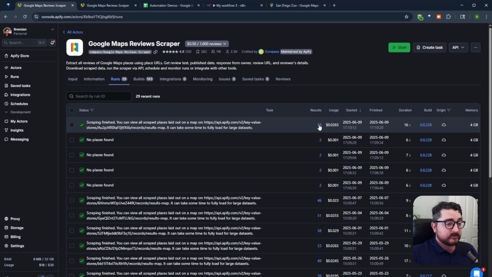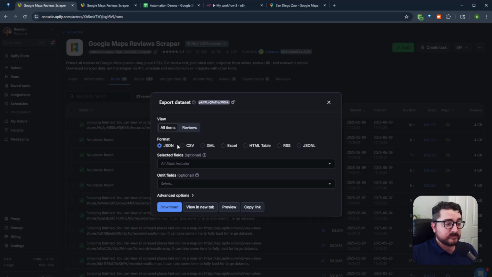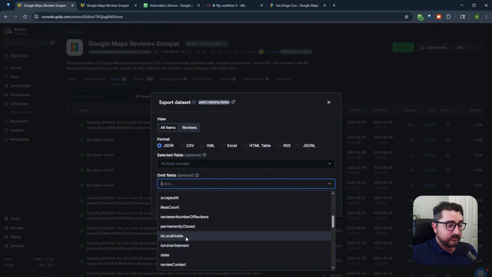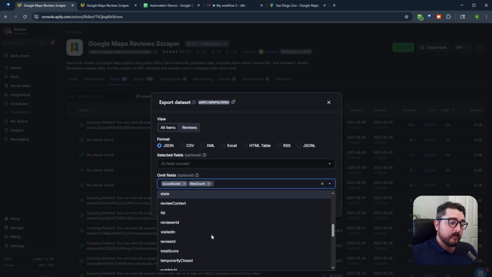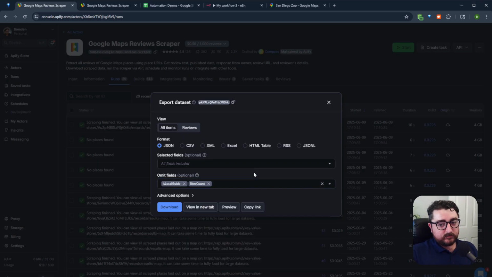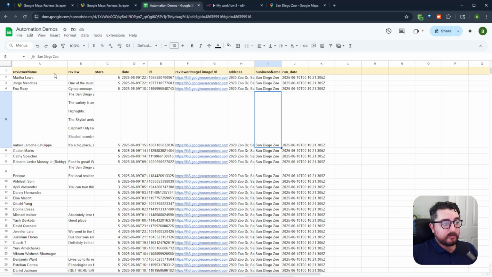And then you can just come into your results and you can export it as CSV, XML, Excel, whatever you want. And you can even filter, like I don't want stuff like, are they a local guide? Don't really want that data. I don't really want the like count of how many people liked the review, that kind of stuff. So you can filter out the data, or you can say, I want to include only certain data, which is kind of what I did here at the top. I didn't get every field. I just got the ones I wanted.